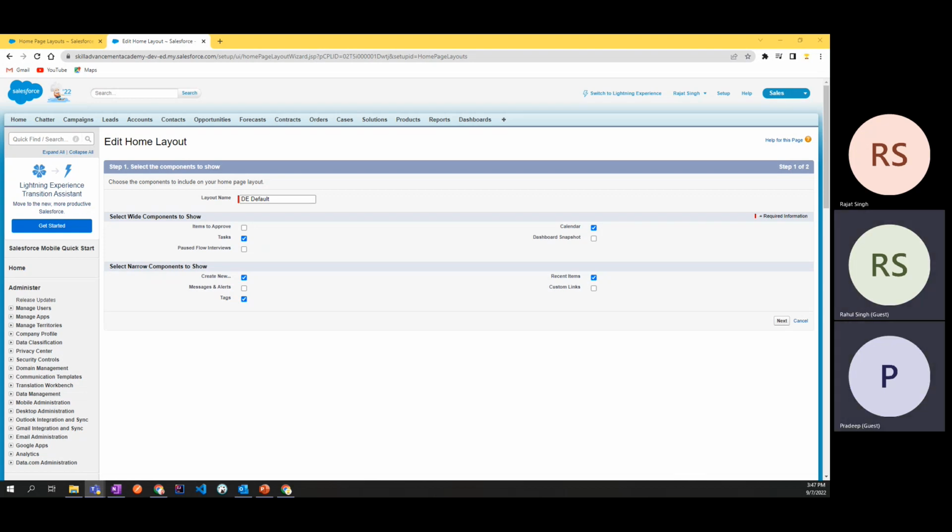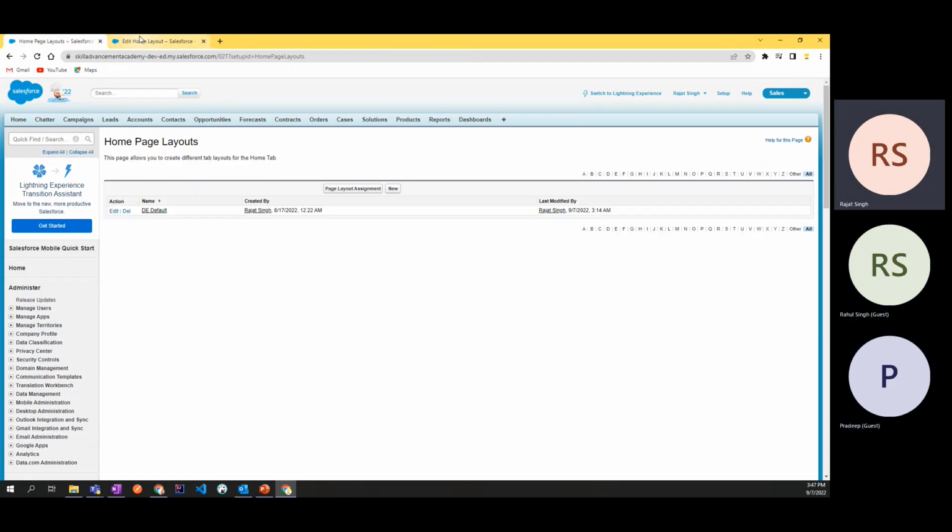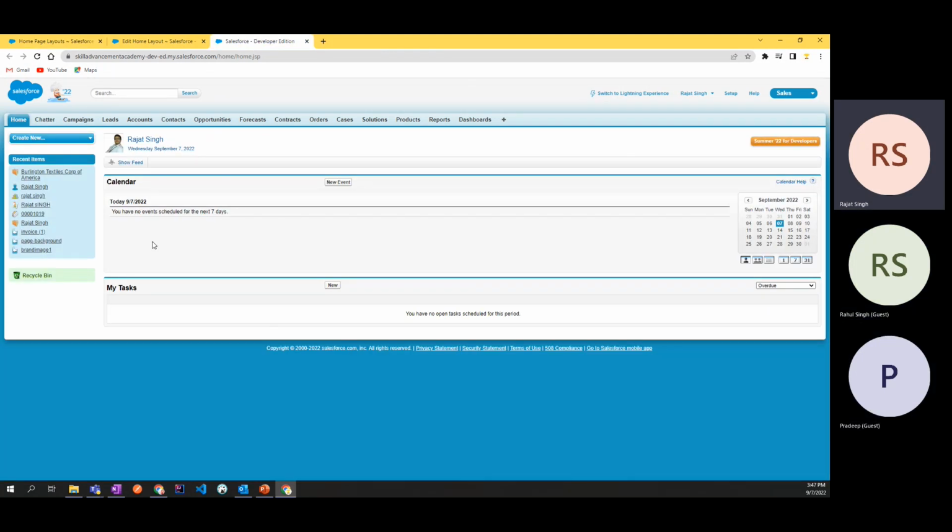So what do we have to do after this one? When I'm going to the next page, it's opening with select tasks. It's already created. What I was saying is that here you can see two sections, one is wide and one is narrow. Let's land onto our home page. This is the narrow section, and this is the wide section. So we have to customize it.